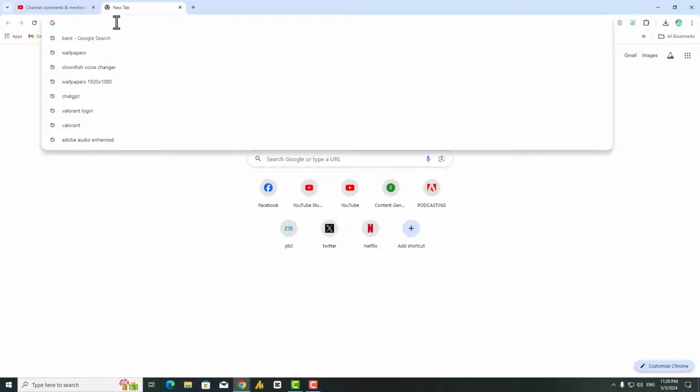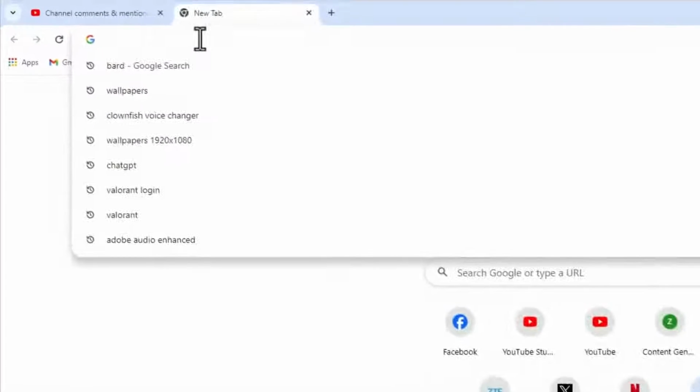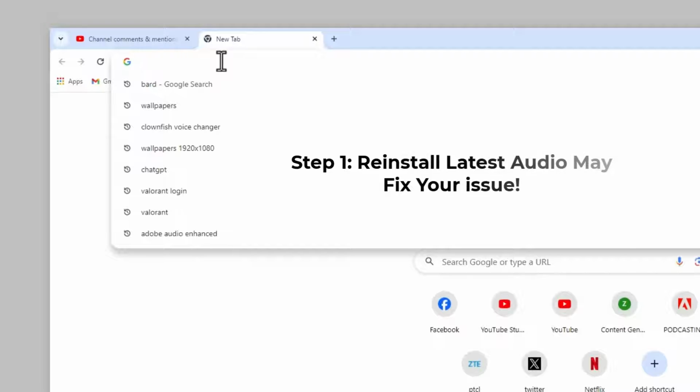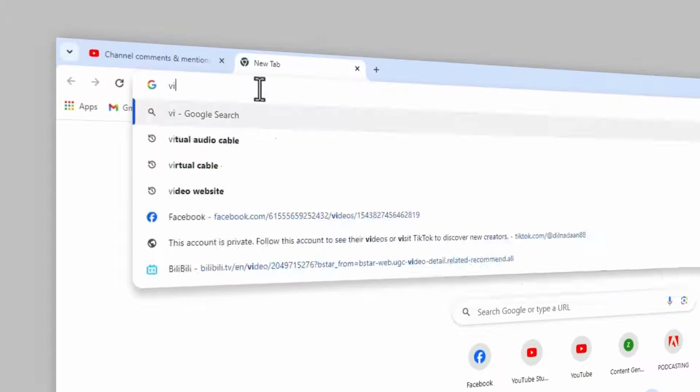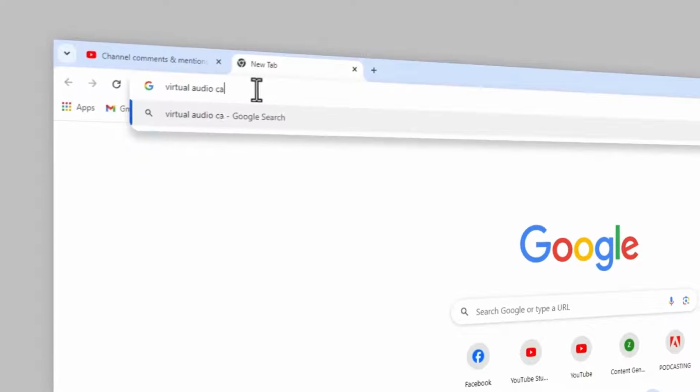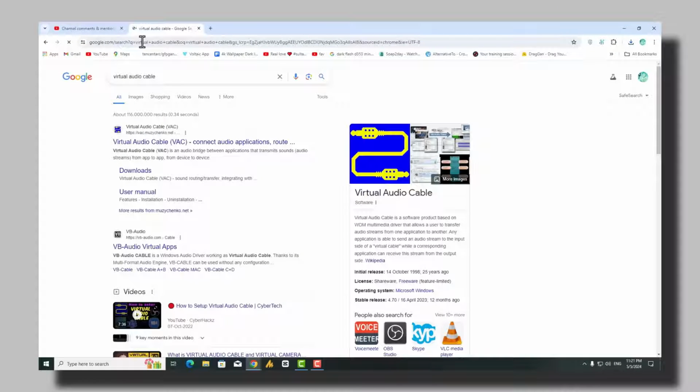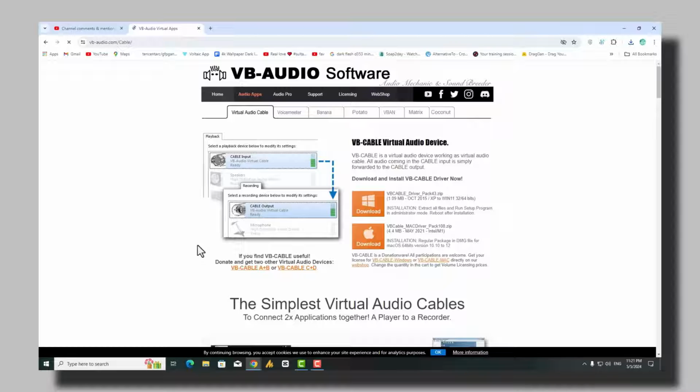Sometimes your Discord is not working properly with your adapters. The first thing you can do is reinstall the audio drivers and restore your PC, and hopefully your problem is resolved. But if you are still facing it, you can download the virtual audio cable. You can read on the website about what it actually does.